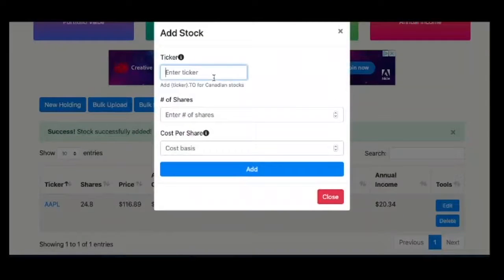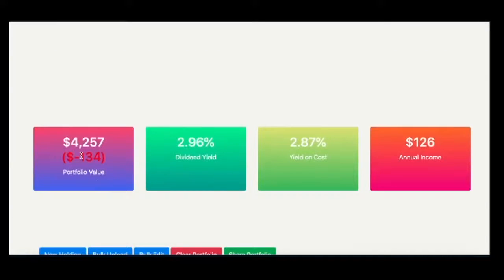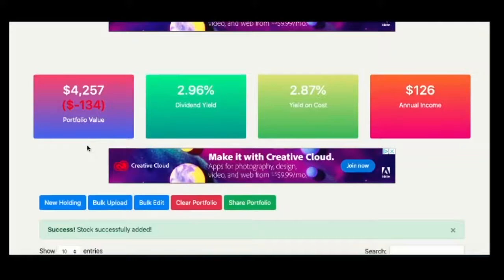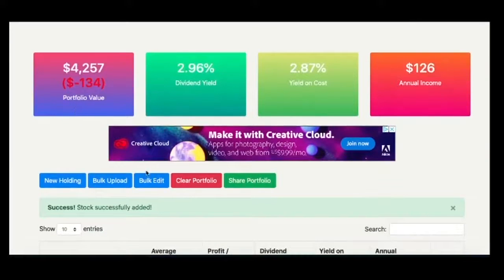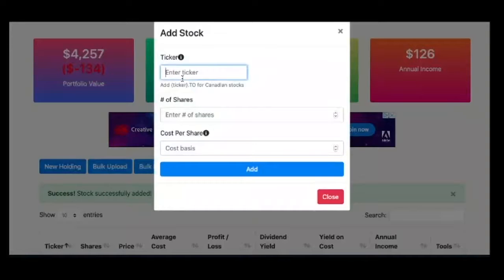We'll have another holding here, and we're going to do AT&T. It'll pop up, enter our shares. I have 50.85 shares and my average cost was 30.05. I'll add that in there and it shows how much I'm down on AT&T, because I was up 35 and now I'm down 134. So AT&T's really shaking me up a little bit.